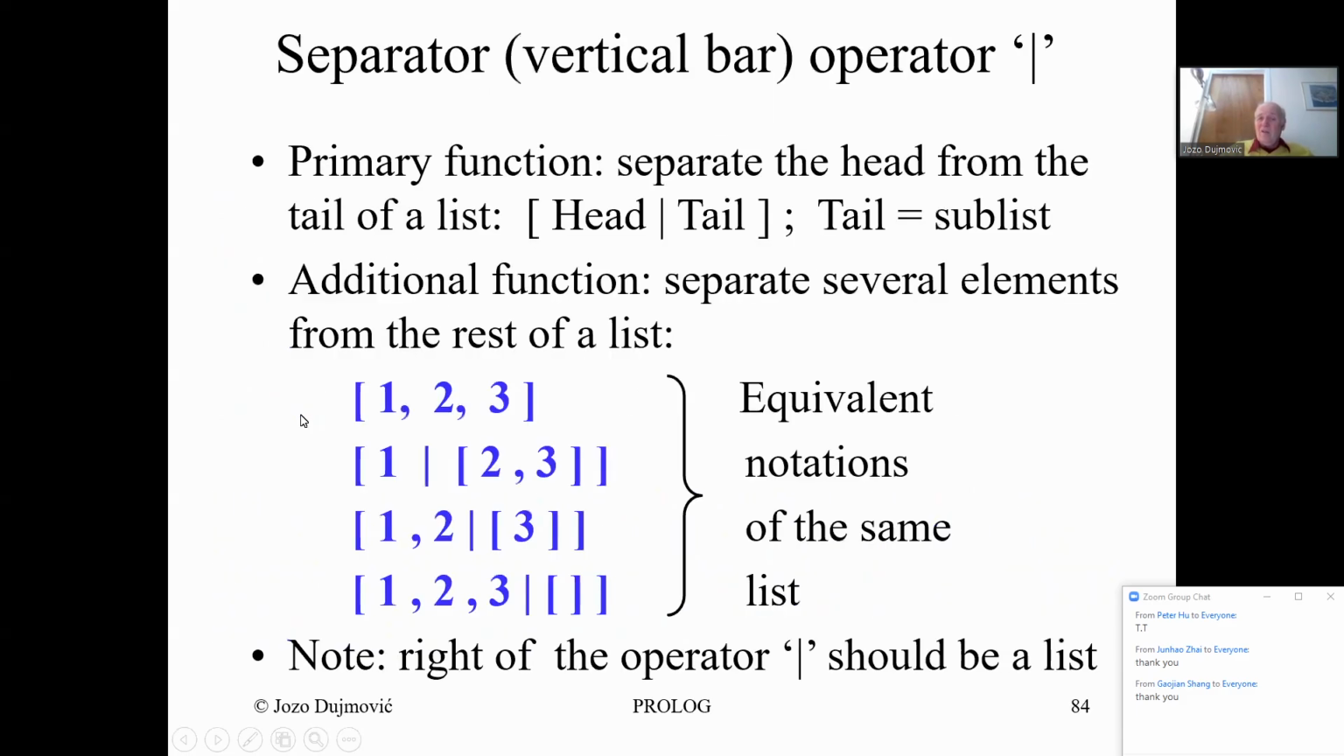You can write that in a variety of ways. You can write a 1, 2, 3 list, or you can say I have a list, and then after I chop this one, I get 2, 3 as a list here, or I have 2 elements, 1, 2, and then the rest is 3. Pay attention that to the right of the vertical line must be a list, an empty list or whatever. All these notations are equivalent, but we use the first one because it is by far the simplest. So no need to have this vertical line without reason.